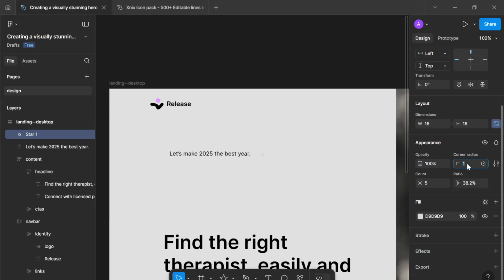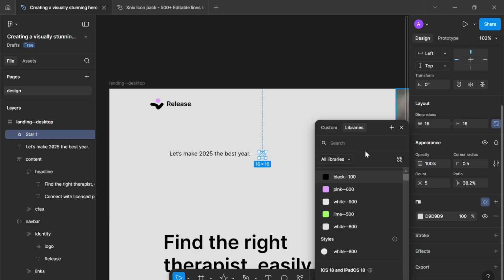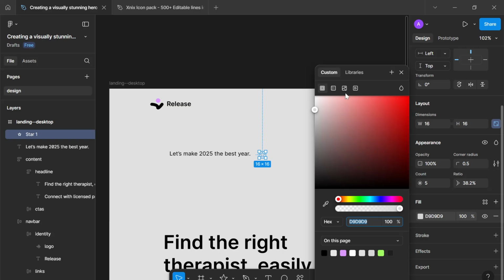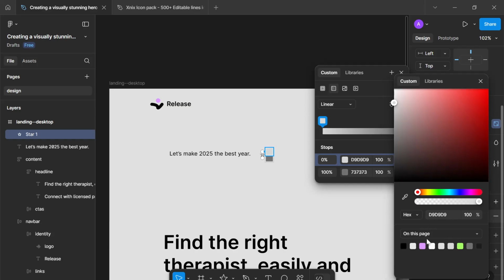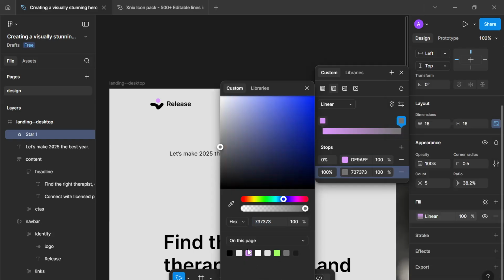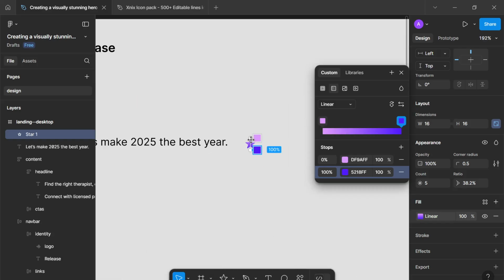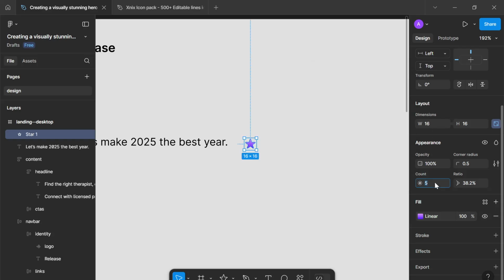Give it a bit of corner radius, like 0.5, and the color will be changed from plain color to a linear color. So it will go from our pink here to more of a blue color here. This kind of color gradient. So now we would also want to change it from 5 into maybe 10 or 12, maybe 8. Let's put it 8 and just increase the size a bit.